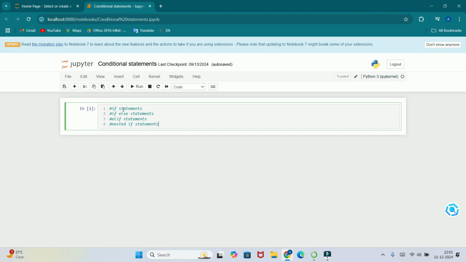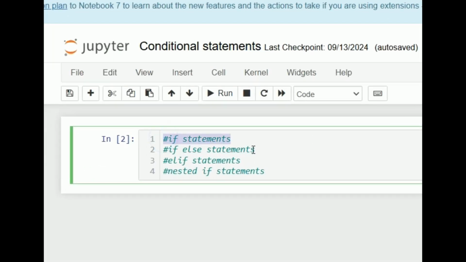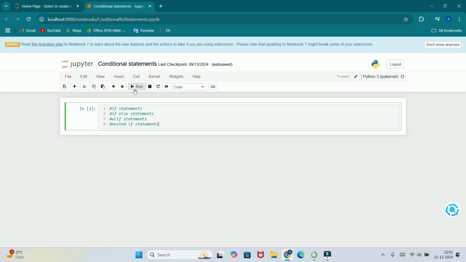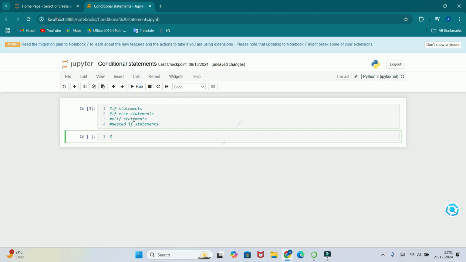I have listed them here. First is the if statement, second is the if else statement, third is the elif statement, last is the nested if statement. We will be going through all these one by one. So let's first look at if statements.